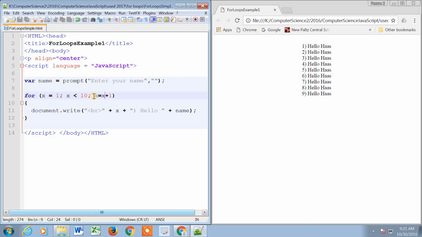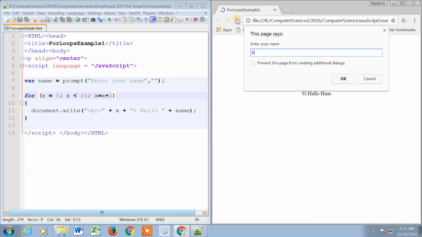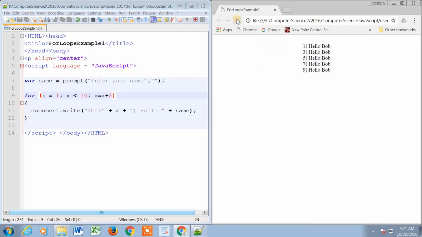Could I count by something other than 1? Of course. I could count by 2's, let's say. So now it's going to start at 1, and it's going to go 1, 3, 5, 7, 9, and that should be it. And if I run it, this time I'll change my name to Bob. For some reason, I usually use that name second, and there you go. 1, 3, 5, 7, 9. Hello, Bob. So that's really all there is to for loops.